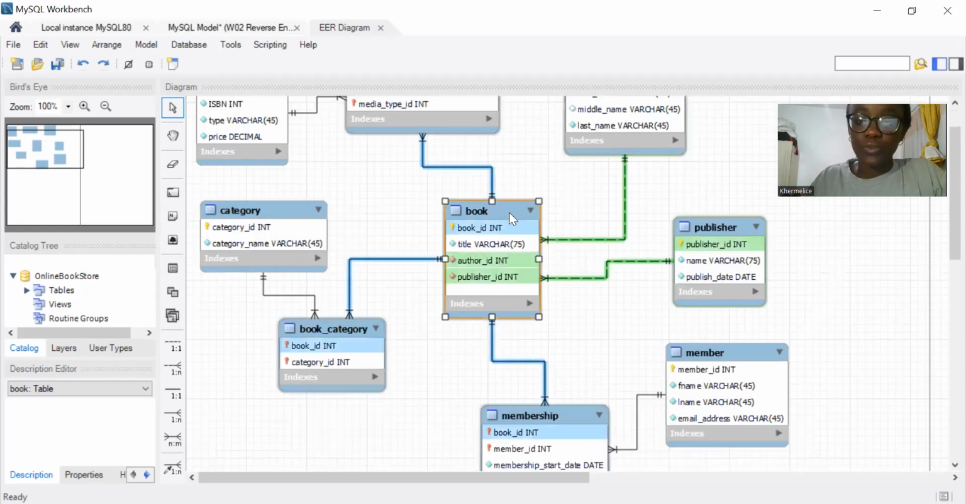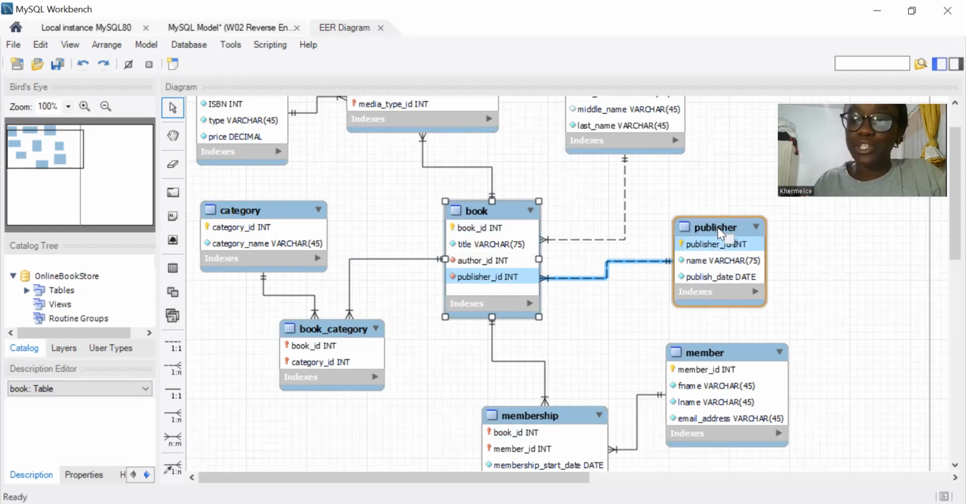Then we move over to the publisher. This is a one-to-many relationship because a book can only be published by one publisher. However, a publisher can publish many different other books. So in this entity, we have the publisher ID, the name of the publisher, as well as the published date. So when the book was published.